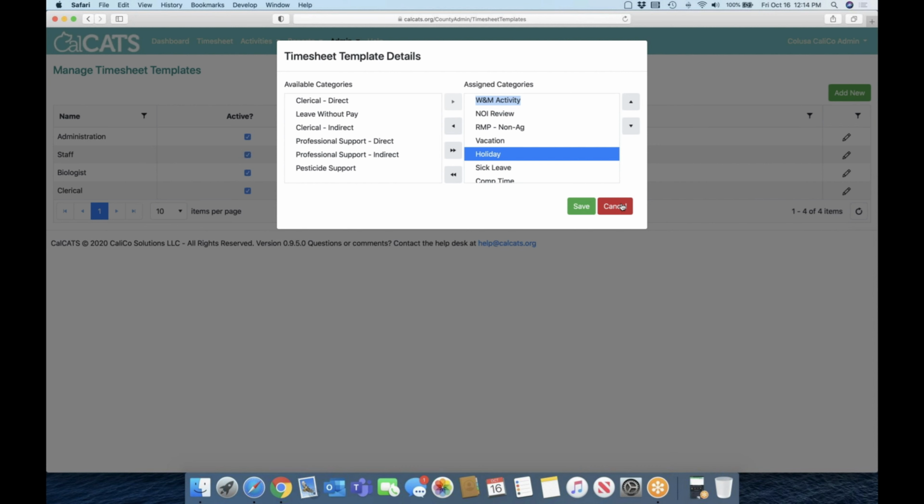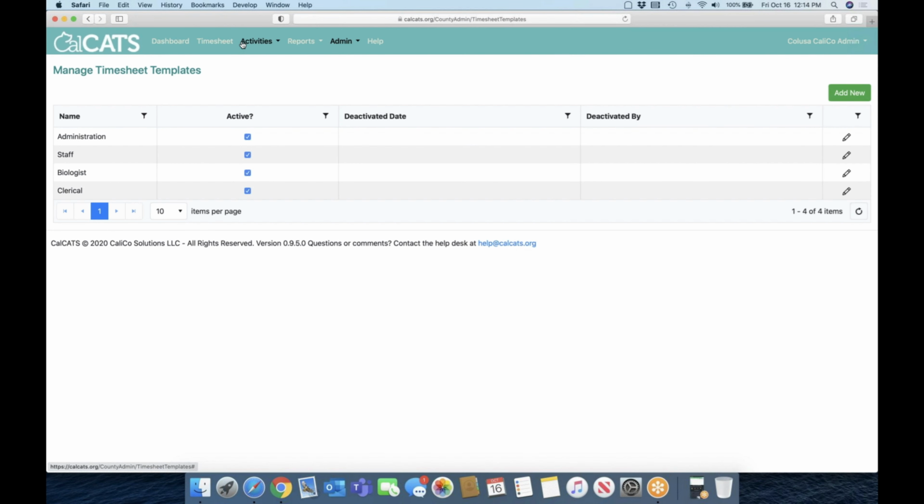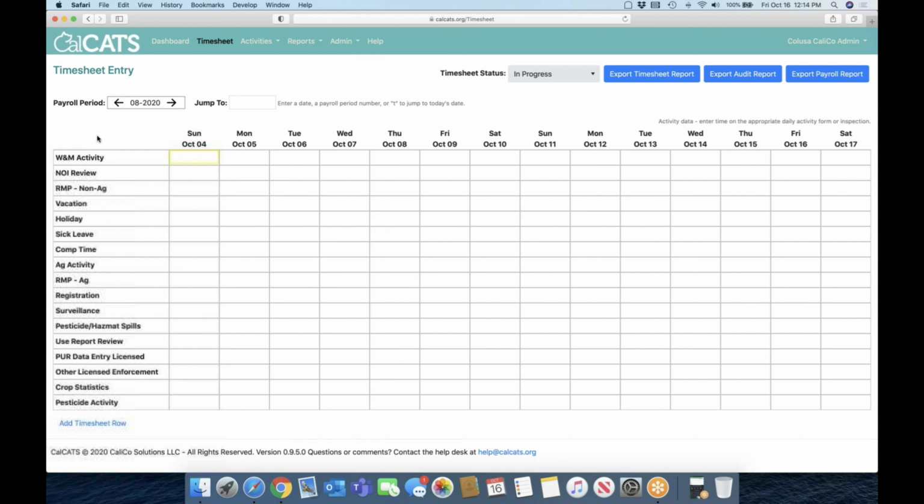Okay. Yep. That way, when you go to a timesheet, again, when we add that refresh from template button, it'll re-sort them in the order that the template is sorted in, because it doesn't make sense necessarily to just have weights and measures activity and then NOI review. It's kind of a bizarre order.